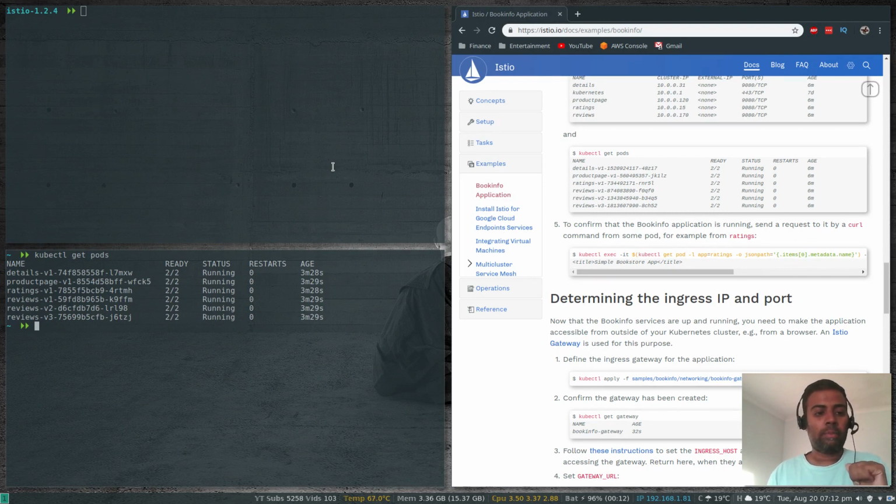So I'm going to log into one of the pods here and then use the curl command to access the product page. Let's see if it works. kubectl exec -it for interactive. Let's log into the ratings pod. You need to specify what command to run, for example, shell. Okay, so we are inside the ratings container.